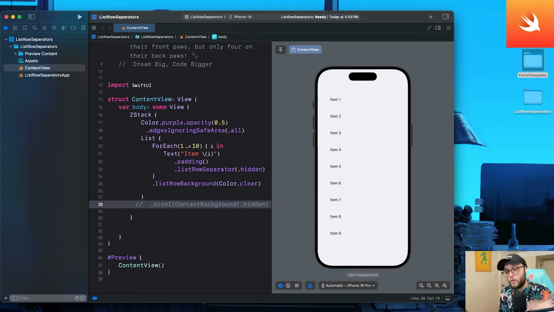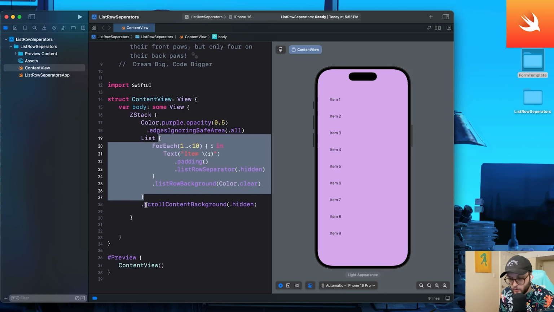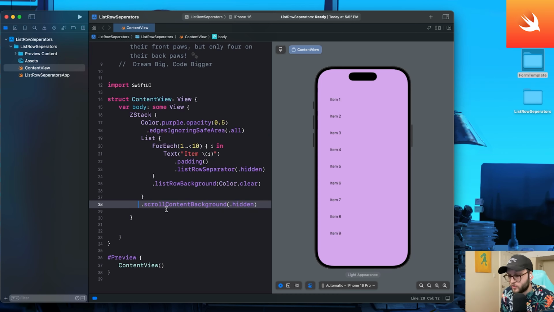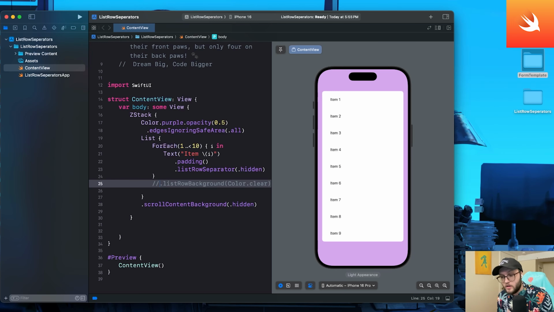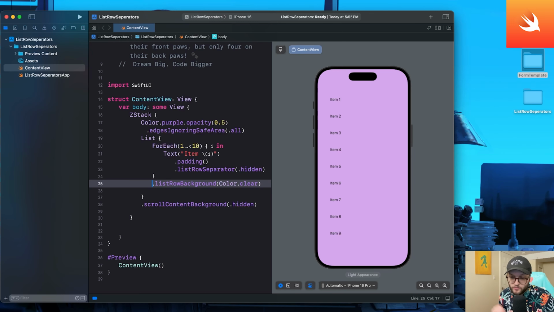As a note, if you are having a difficult time showing the ZStack background on your list, at the end of your list, you can add the .scrollContentBackground(.hidden) to also allow your ZStack background to be displayed. You will also need this list row background color to also be clear, or you can make this a custom color as well.